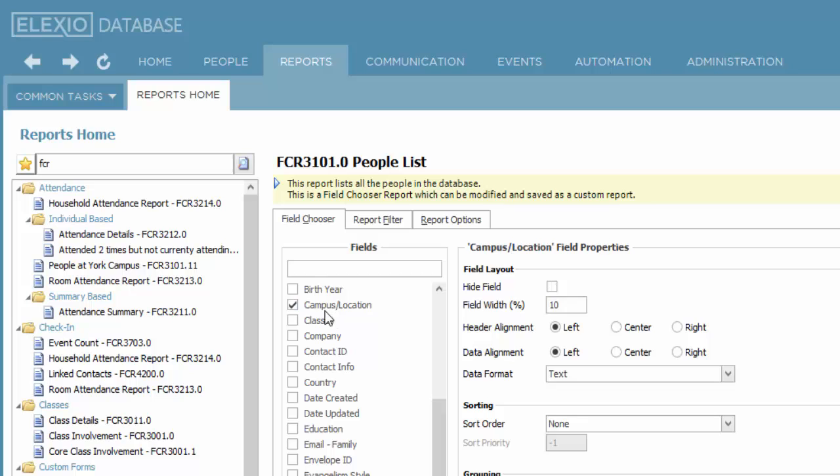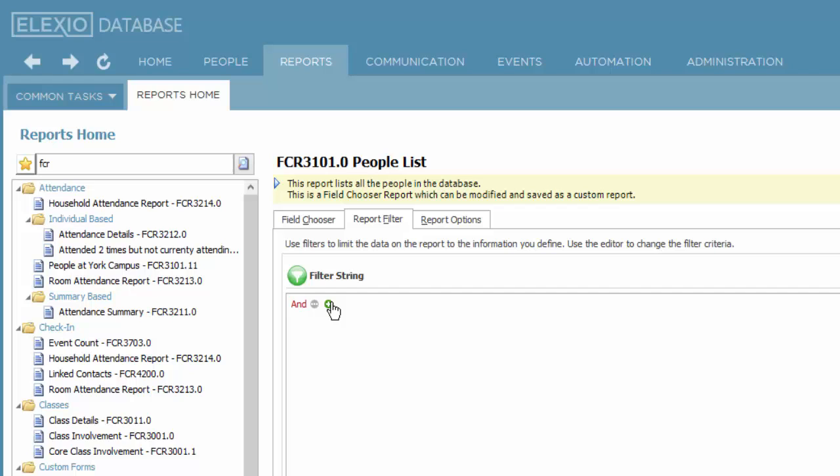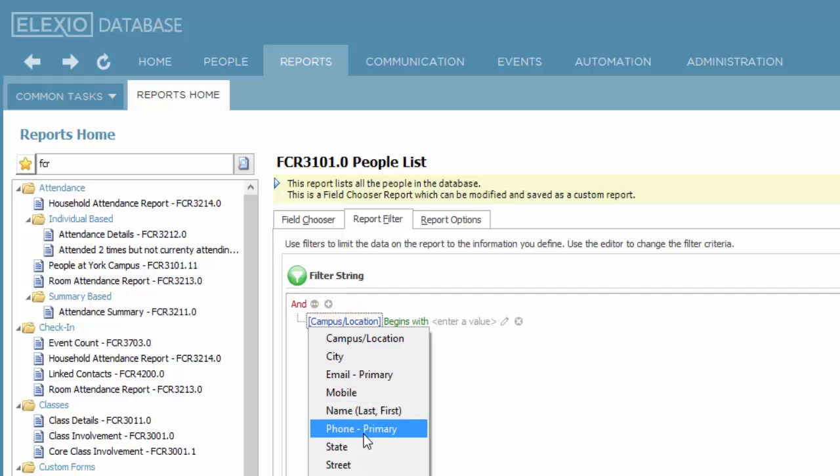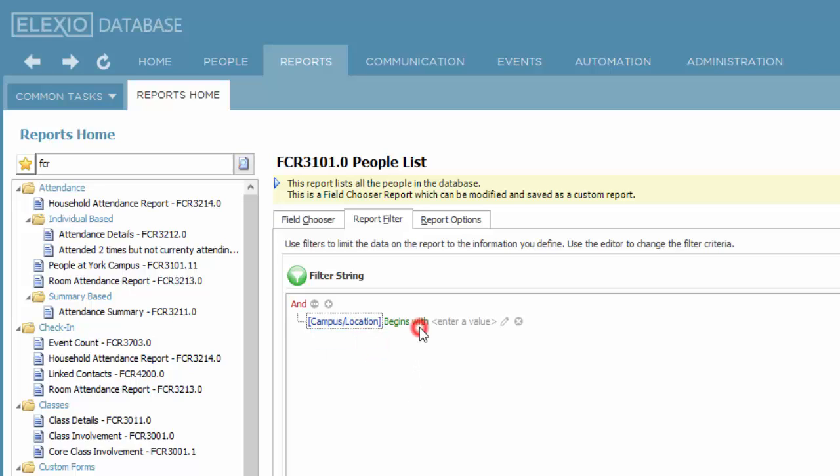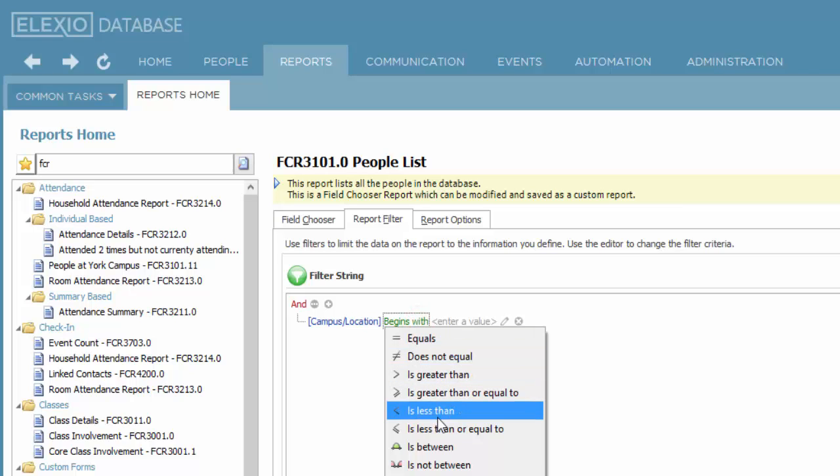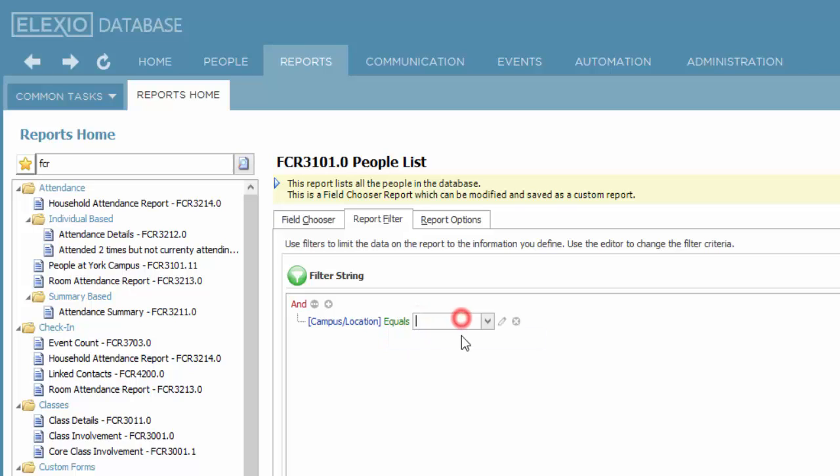So if I select campus location here, and I want to filter my report on it, I would just need to simply add a filter string, and I can filter on any of the fields that the particular report is pulling. And in my case, I would select campus location, and I can get very specific and say equals, and then select the campus I'm looking for. In this case, it would run everybody who's associated with the Ephrata campus. In this instance, it is looking to the person record, the people record, rather than the event, as we saw in the household attendance report.